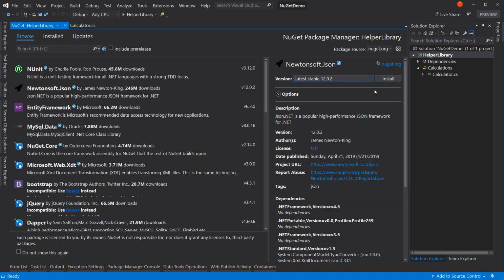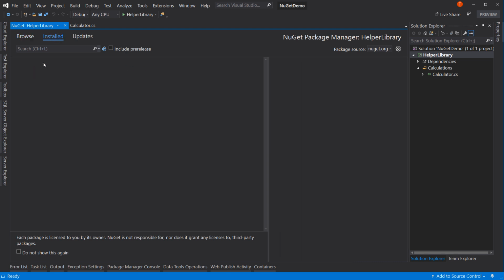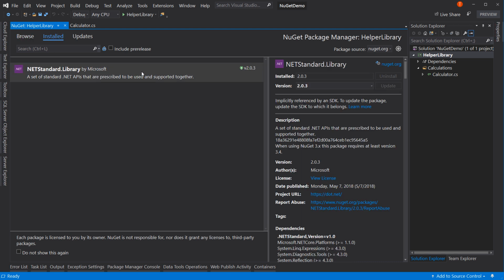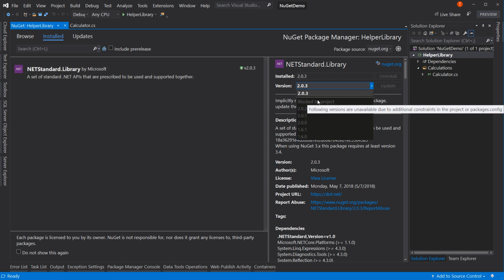And that allows you to go backwards compatible or move back in time if you have a dependency on an older version, or if the newer version doesn't support the platform you're on. And so there's a lot of power here. And if, for example, Microsoft came out with a version 2.0.4, that would be in this list. We can upgrade it.